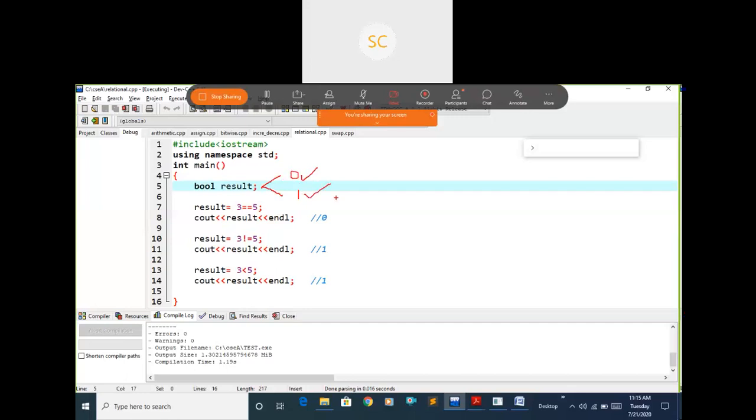Consider here I am checking 3 equals to 5. This condition is false, right? The value 3 is not equal to 5, so it will give false. False means 0 will be stored within this result. I'm printing it here, so 0 will be printed in the output.